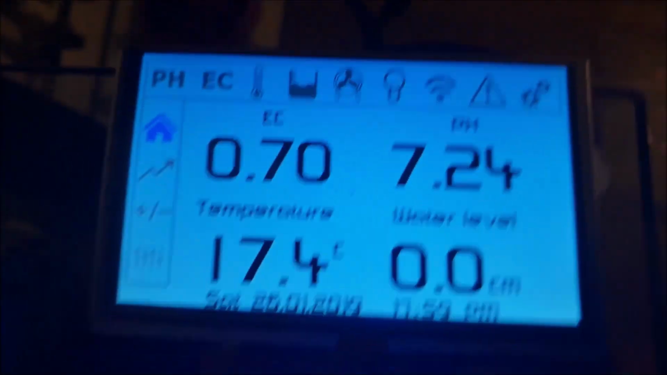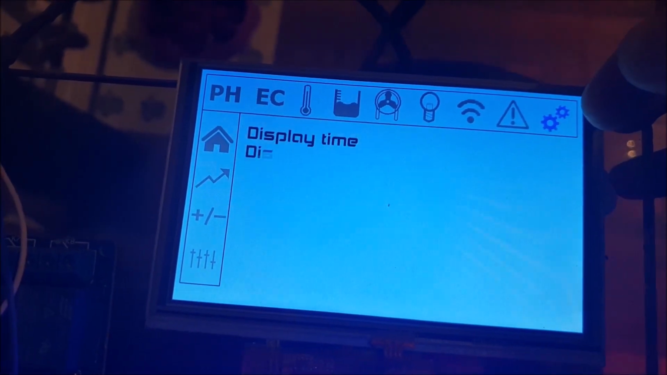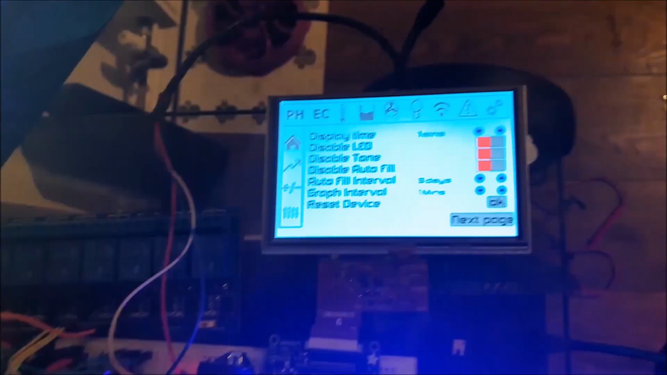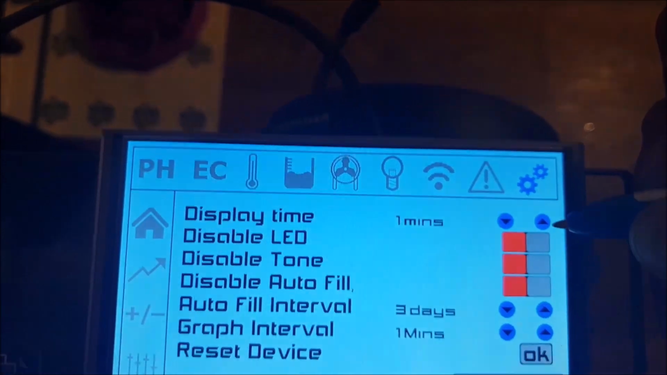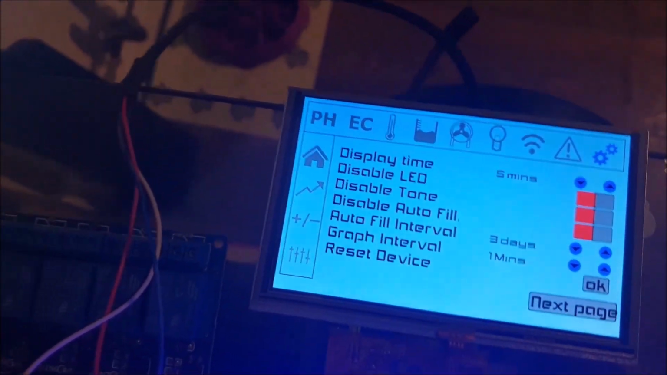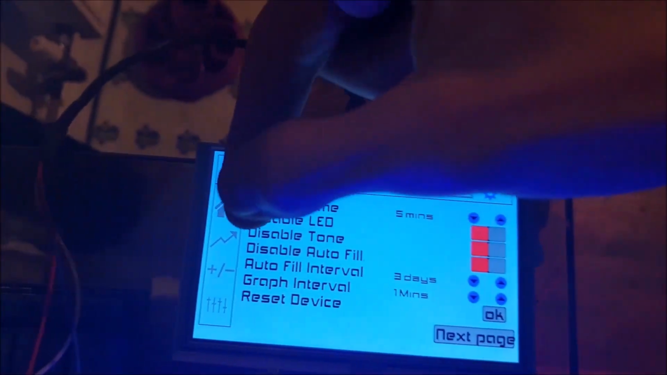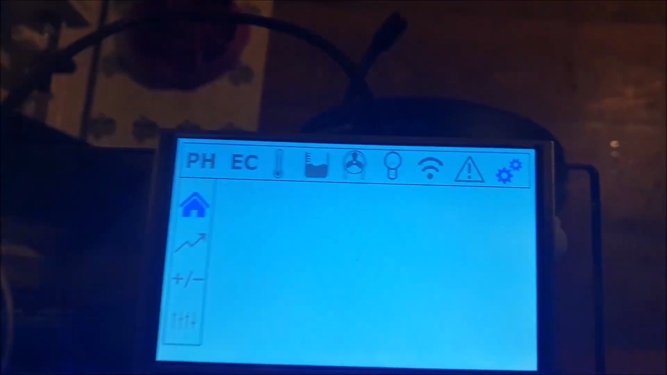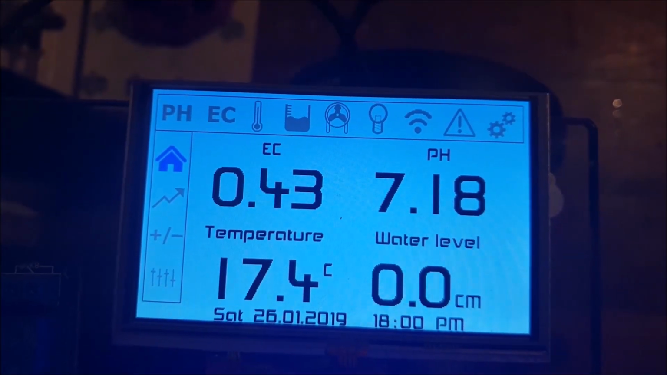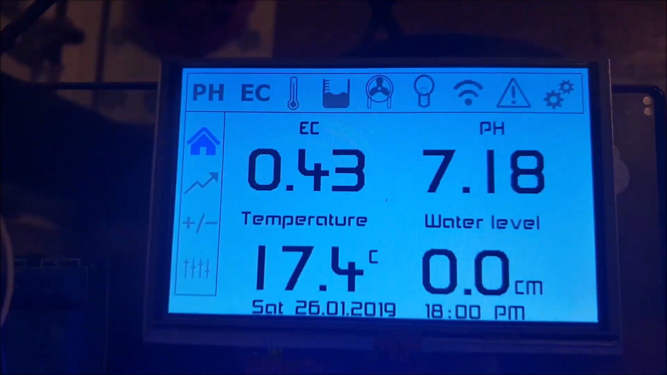It's got a display timeout. We'll adjust that quickly. Just get a pen. Set that to 5 minutes so it doesn't noise again. Where to start? Going back to the home page. We shall start from the one below, that being the graphs.